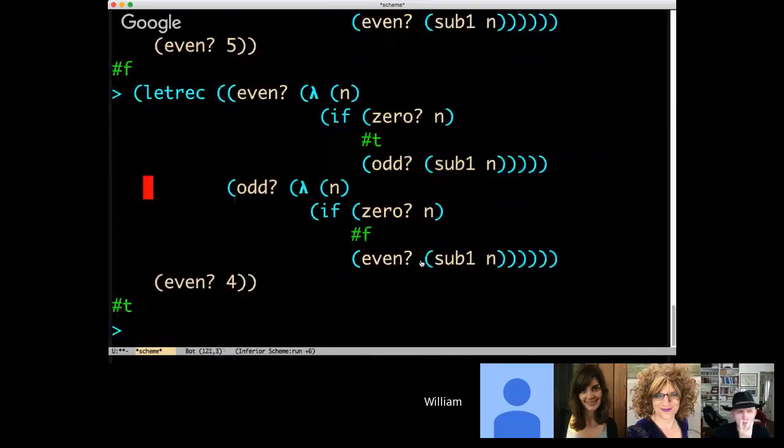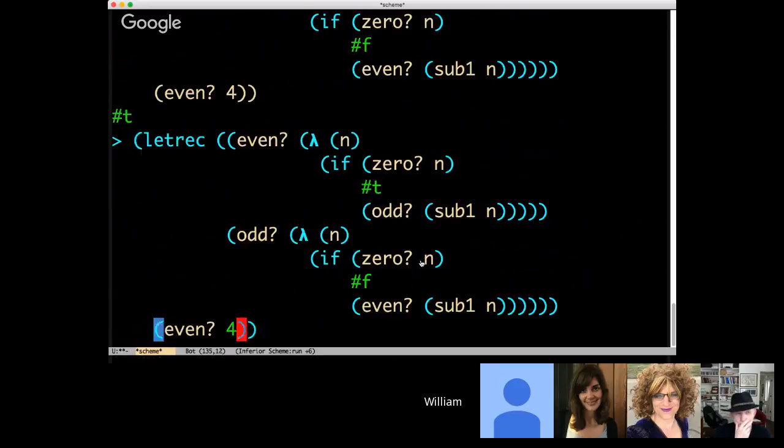And the point here is that even? for n greater than 0 is going to end up calling odd of n minus 1, and odd will end up calling even, and just toggle back and forth until finally you reach a 0 case for either even or odd, and then you'll get back true or false. And of course, what happens if I do even of -1?